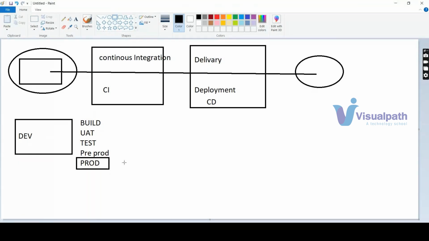But before we reach this point, we have to make sure each and every stage of the work is covered correctly, that there should be no bug and no error. Otherwise it will not work in the real-time environment. So here, in the build phase we are building our code, and in UAT users are testing whether it is working or not.